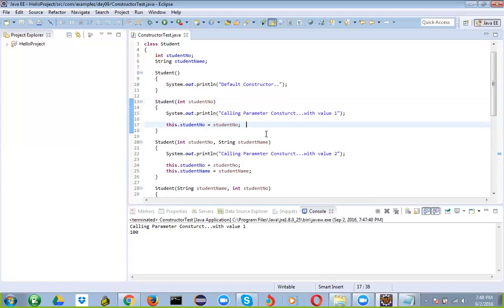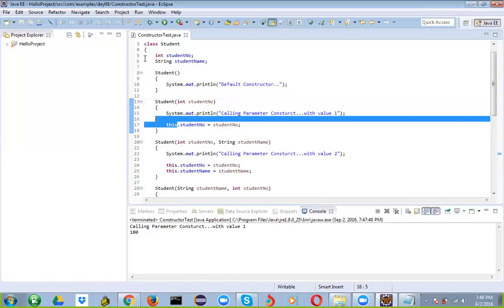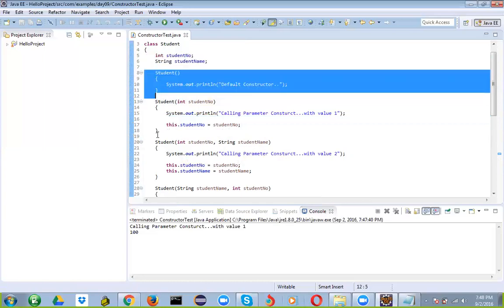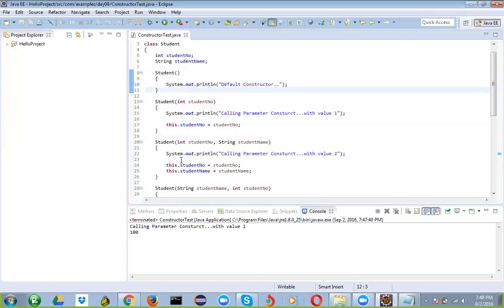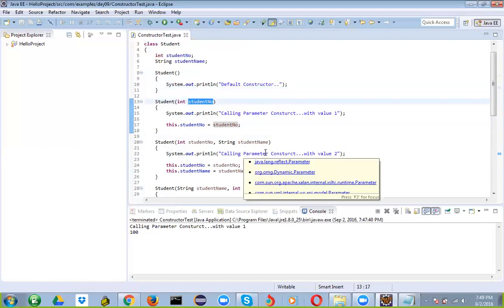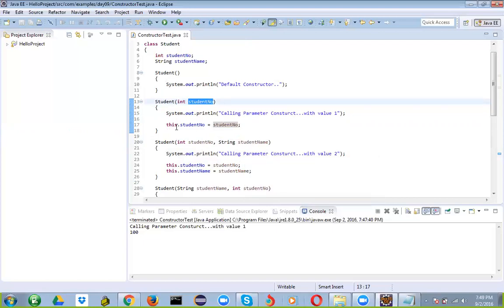So when I say this, it is referring to these variables or the constructors, whatever, specific to this. If I'm not using this, it refers to these variables. That too only when the names are the same. If the names are not the same, whatever the variable name used, either it can be this one or this one.